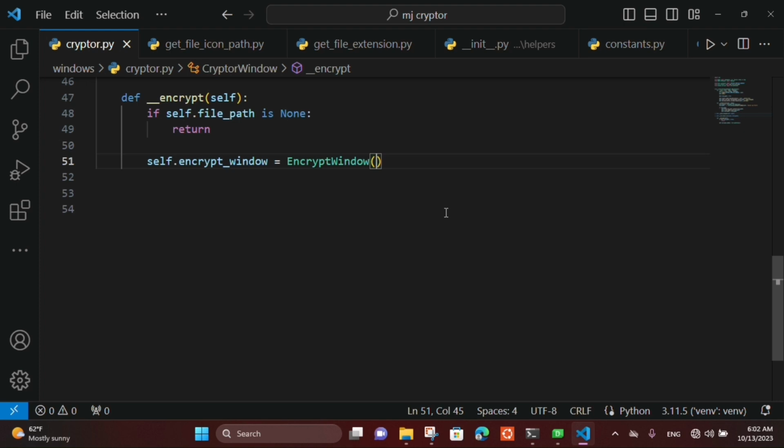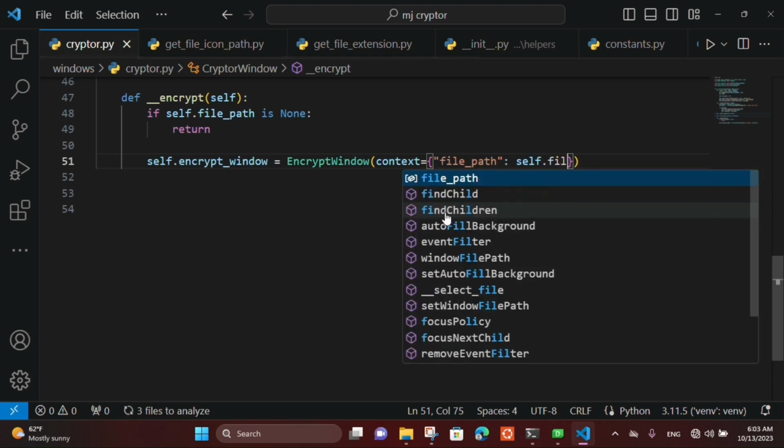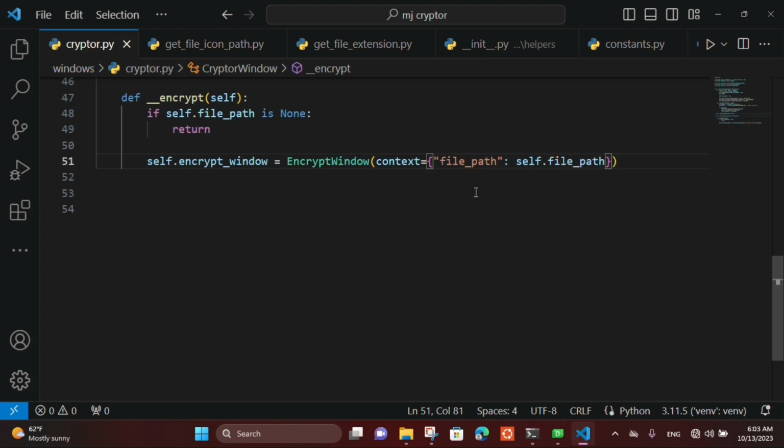For now, we have to add context to this. I want to pass it a dictionary which has the key of file path and the value of self.filepath. So we are sure here that this self.filepath is not none, because if it was, it would return here. And then we call the show method of our encrypt window. That will make that encrypt window open.